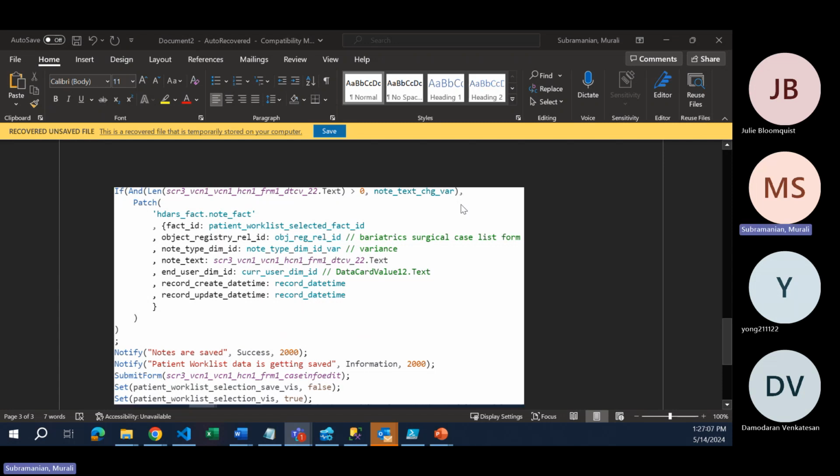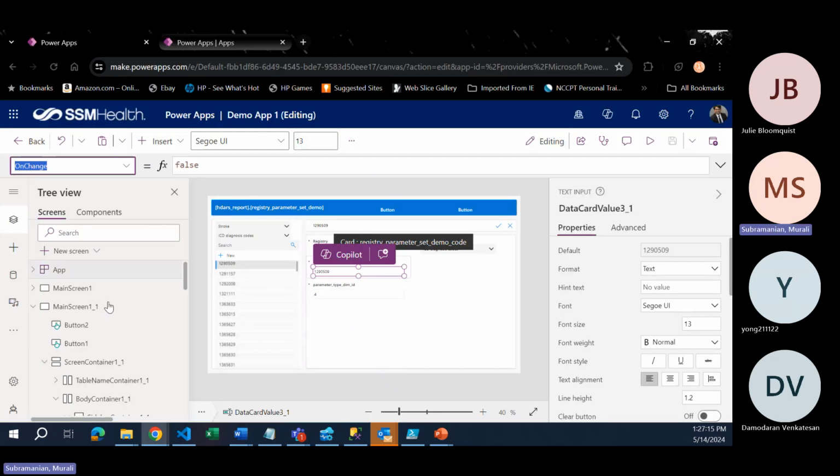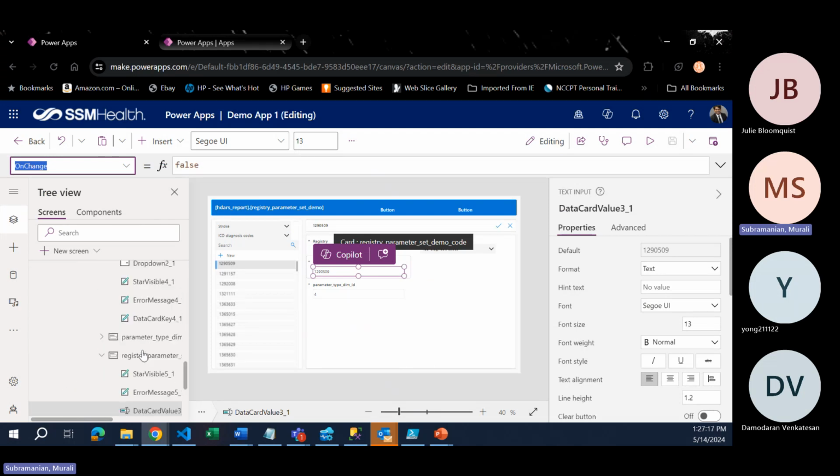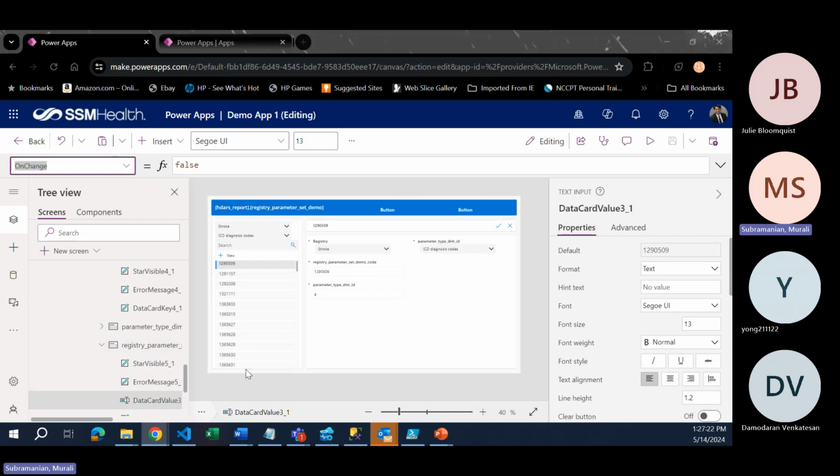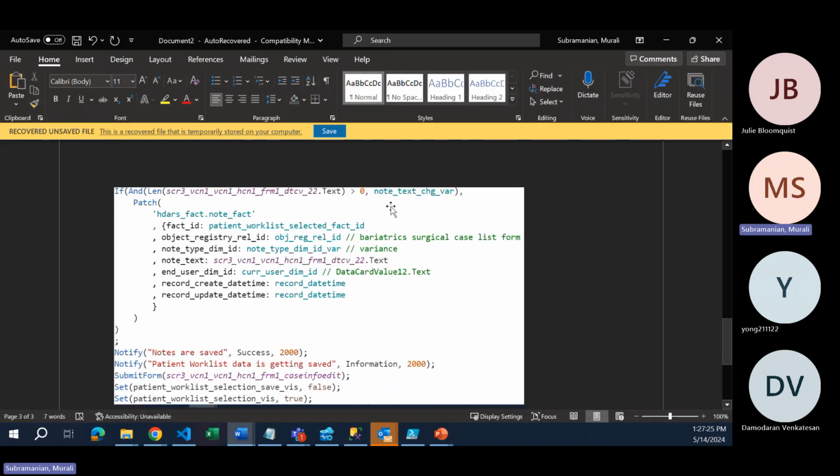I can also directly call it here and say that particular field, that particular component name, let's say data card value 3-1 dot properties on change. Whenever that changed, then do this batch. So basically, only if something changed and I updated it, will it update. Otherwise, if they looked at it, decided to update it and didn't make any changes, it won't update either. But you can see in batch, it's fine grained.